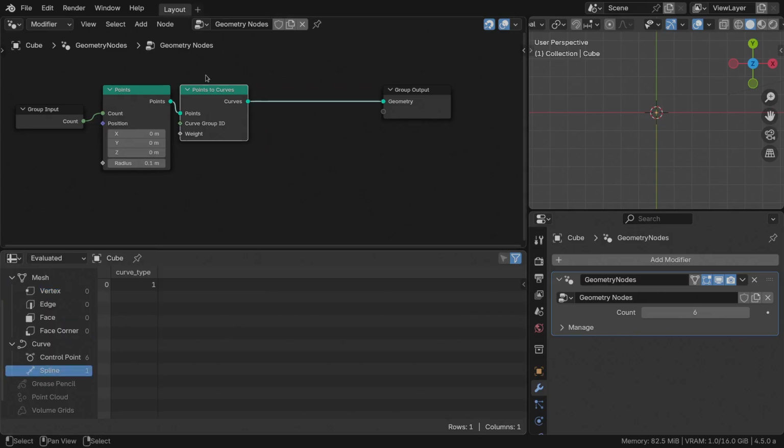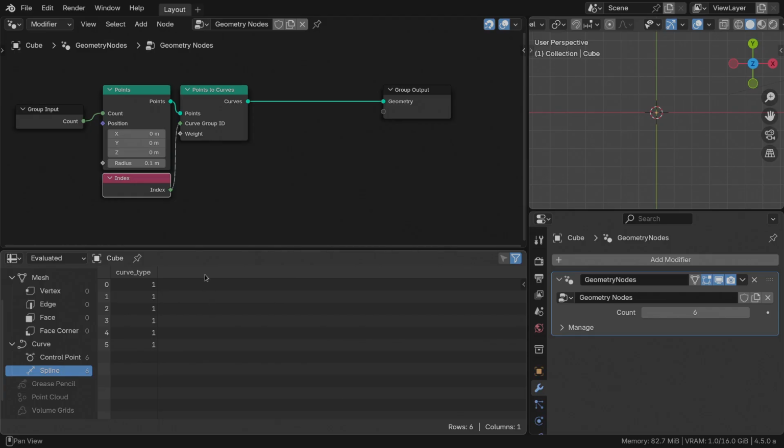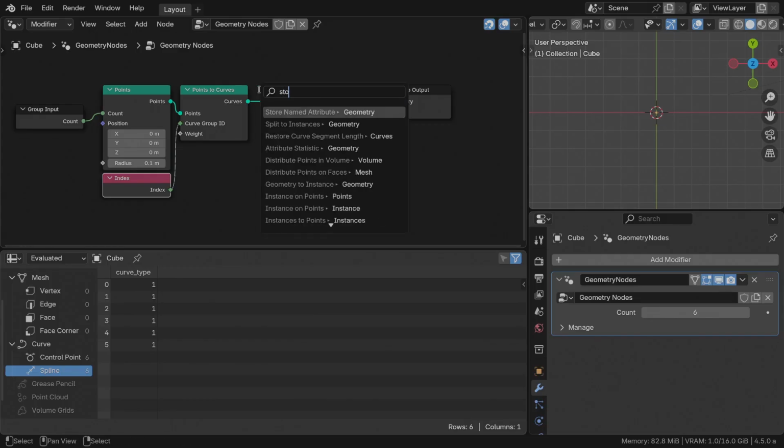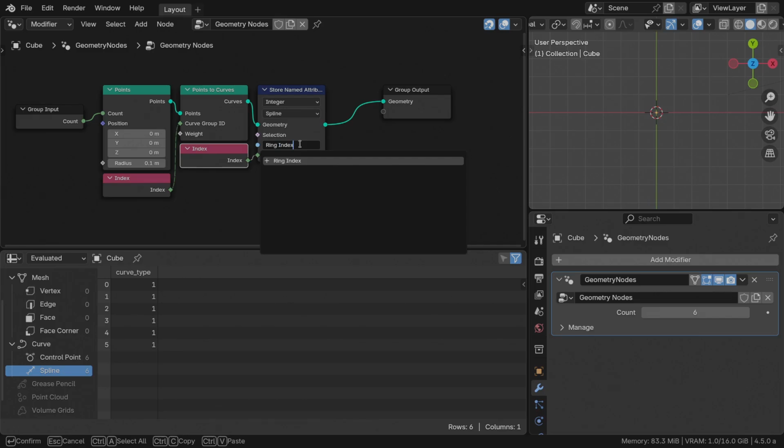In its default mode, the points to curve node connects all input points into one continuous curve. To separate it to 6 separate segments, feed an index node into the curve group ID input. Since the index number is unique for each point, every point will become its own group, so this operation will get us 6 curves, one for each point. Before moving on, let us store the index number of each spline into a named attribute called ring index. We'll make use of it later.